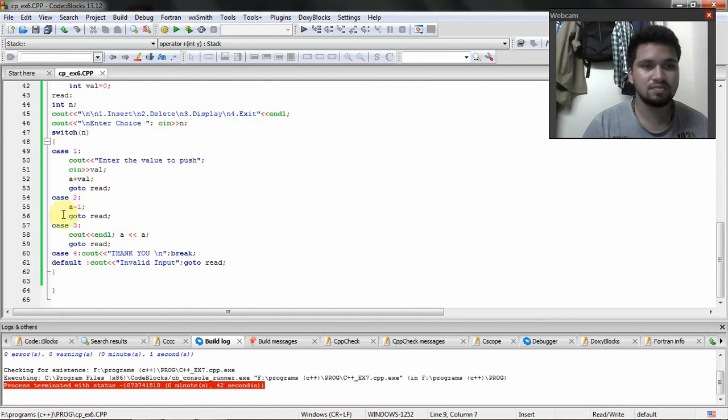Again, this is for the pop function. I have a minus 1, because the function needs a parameter, so I am just giving this 1. It doesn't necessarily do anything. This minus is the part that is overloaded, and so it will pop an element from the array. And here we have the display.